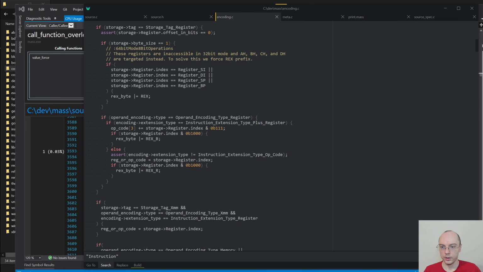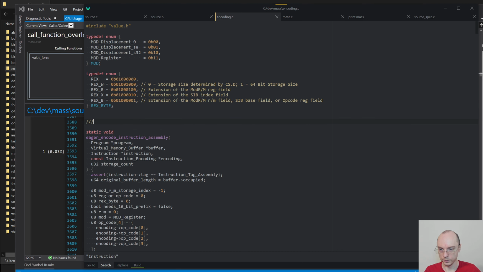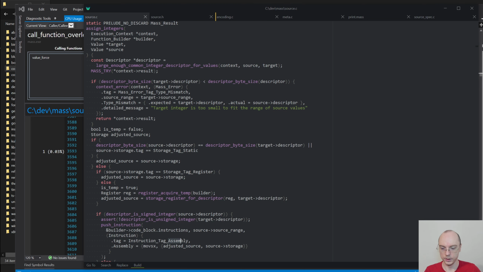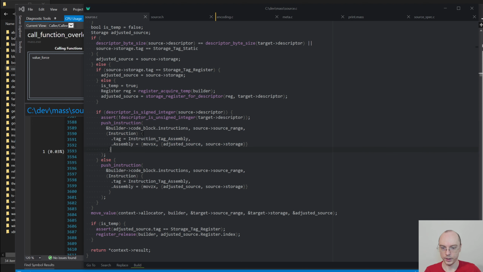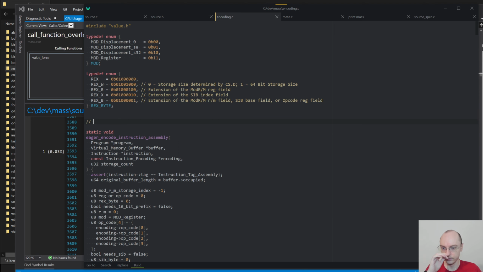Now, let me first explain what is going on. So let's say that we have an instruction like this. So this is the sign extended move from the source to some other operand. And when we do push instruction, this stuff is just stored inside of the instructions array in each builder for the function.